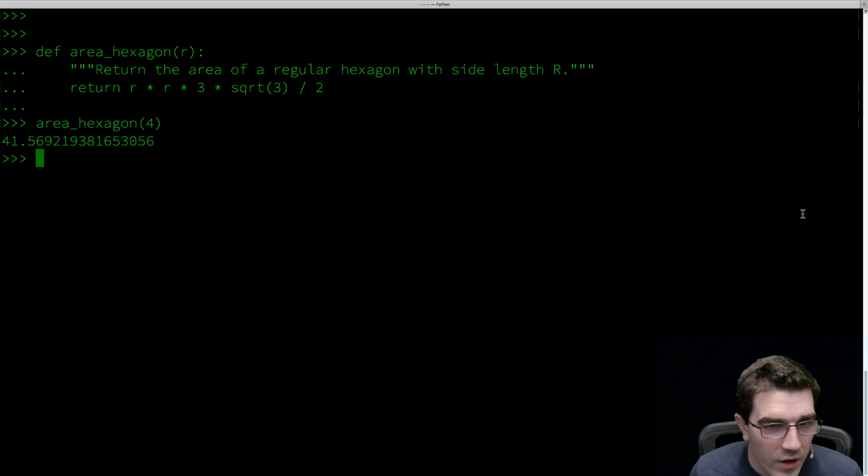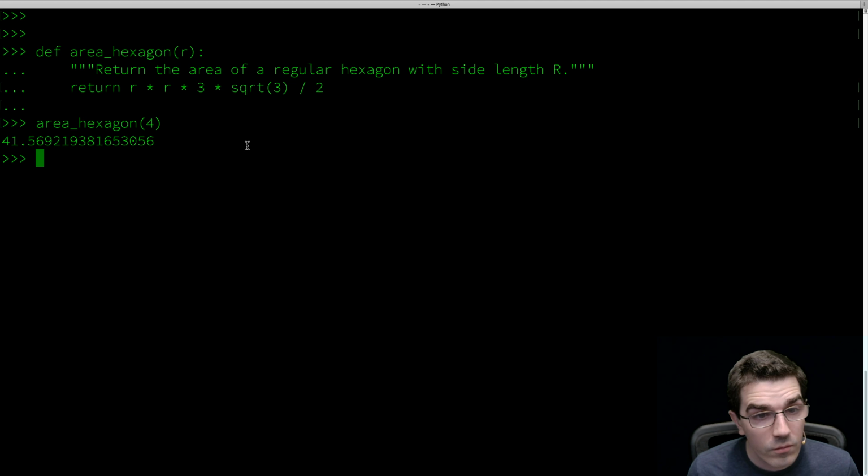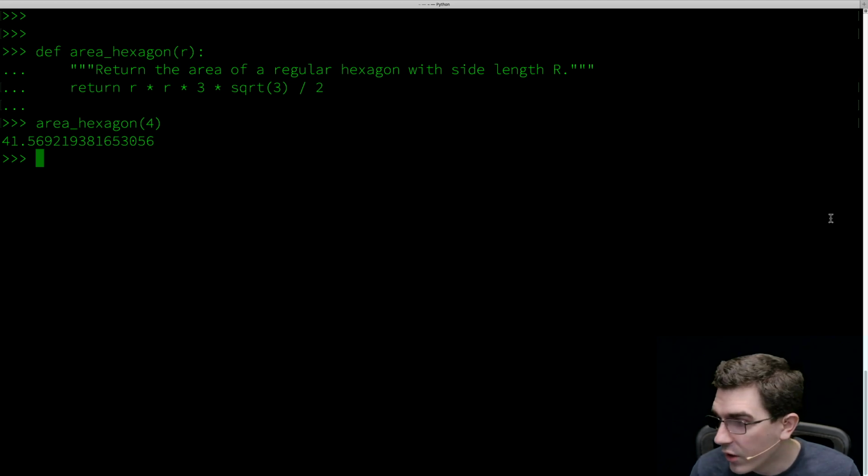And here again, we have another function that has r squared times some additional stuff. And so what we might notice is that we could abstract a lot of this logic away. Perhaps we want to calculate the area of any shape whose area is based on some standard format.